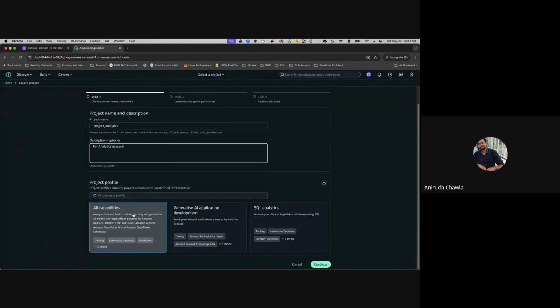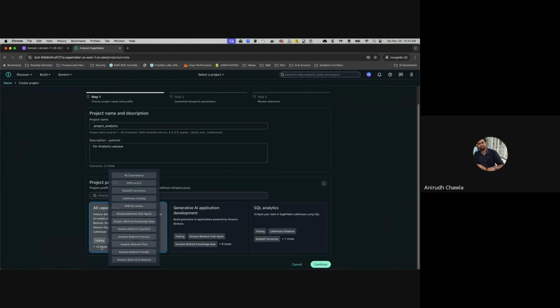And for the project profile, please select all capabilities. We will require multiple tools out of here. In all capabilities, if you click 12 more, you'll be able to see what blueprints are a part of this specific project profile. So you have EMR, you have serverless, you have Bedrock chat agent, functions, evaluation, all these things are a part, and other sub profiles which have lesser access. Click on continue.